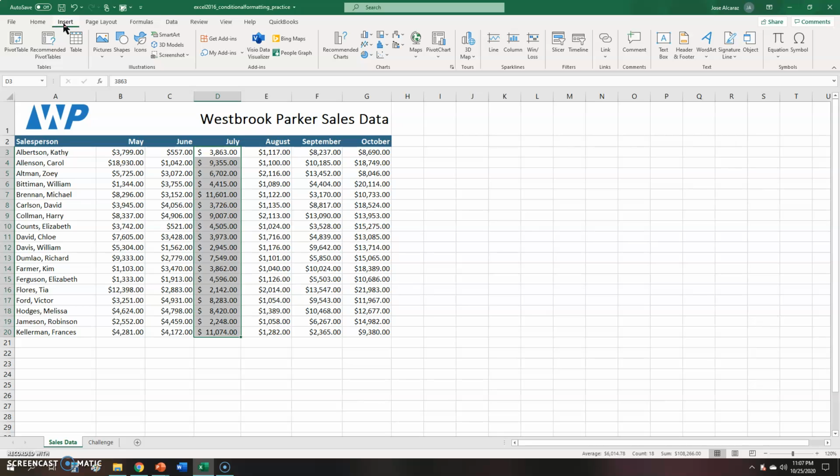Let's move on to insert. On insert, the most important thing will be pivot tables and the chart section. For pivot tables, I'll be going more in depth on that in another video, but it's a great way to summarize data sets that are too large or have too much information. You just want to condense it into a small part. In the insert tab, you can also add pictures, shapes, icons, your standard stuff.